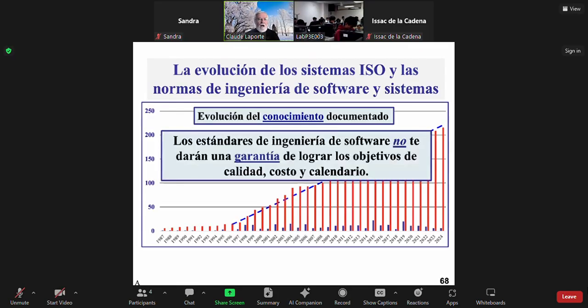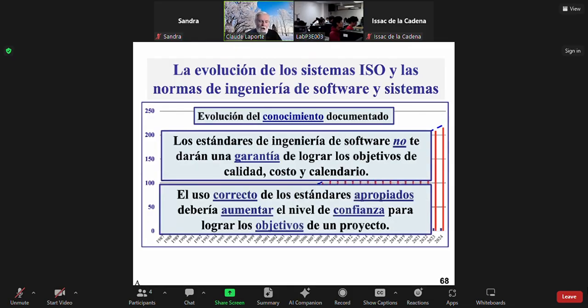But again, I'll let you read this. We cannot guarantee the output. We can only improve the confidence that you will be getting a better product, meeting the quality, budget, functionality, and objectives of the project. That's the best we can do. And it's going to be like that for the next couple of years.